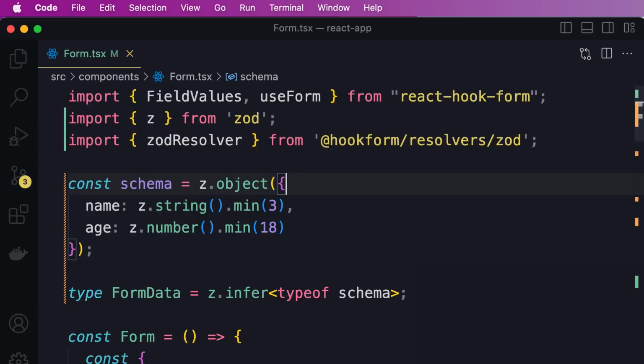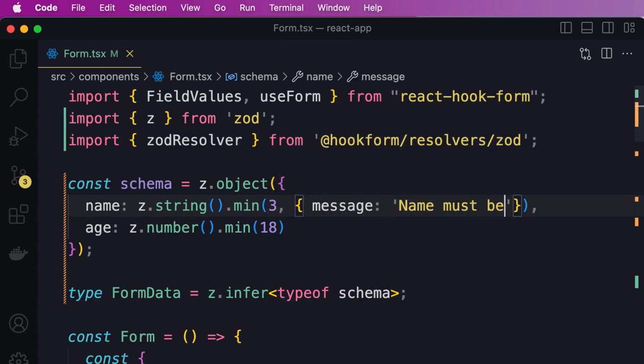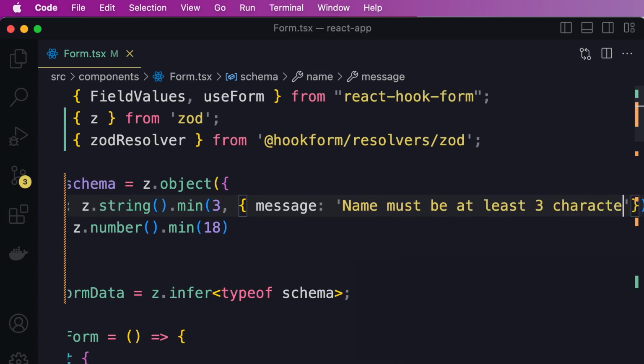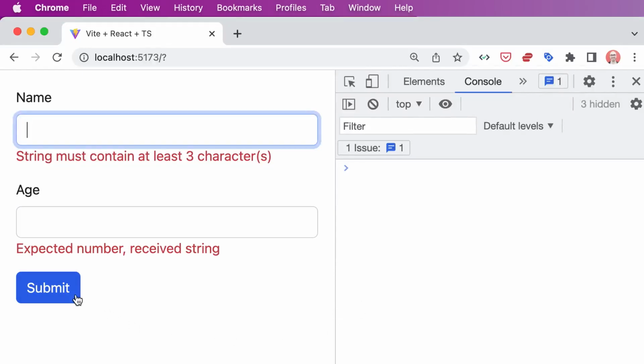So when specifying our validation rules, here we can pass an object with a message property. We can say name must be at least 3 characters. Now let's submit the form again. We get a more friendly error message. That's better. But what about the age?